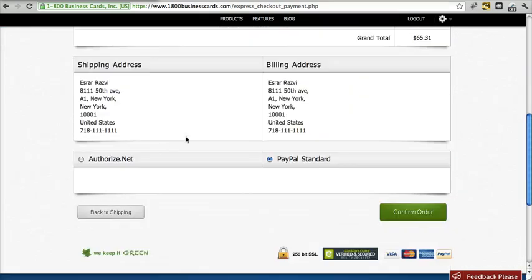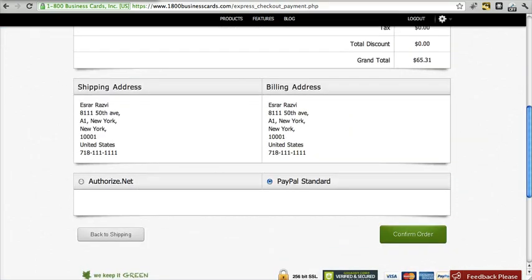You can review your order and make the payment using the right payment method. And you're all done here.